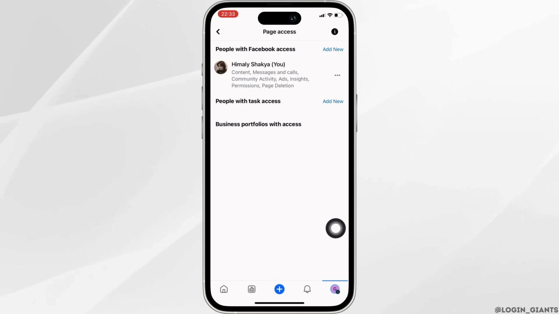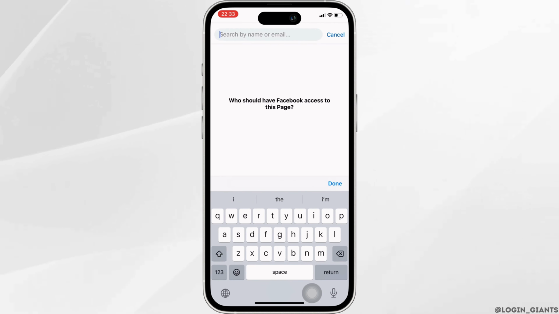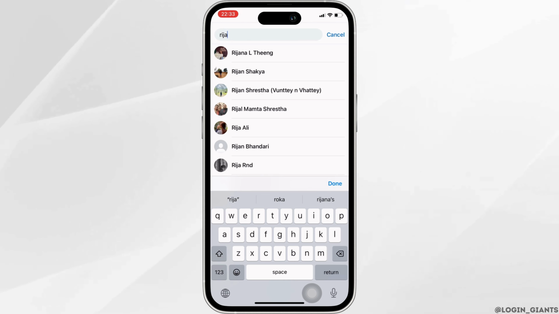So right here you can see that I am the admin of this Facebook page. In order to remove it, what you want to do is click on add new at the top right. Click on next at the bottom. Search for the profile of the person that you want to give the access to your Facebook page. Click on their profile.